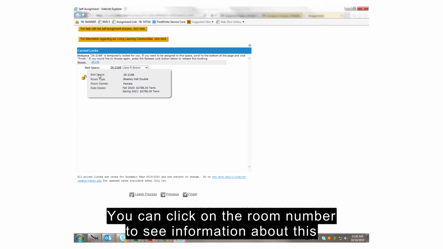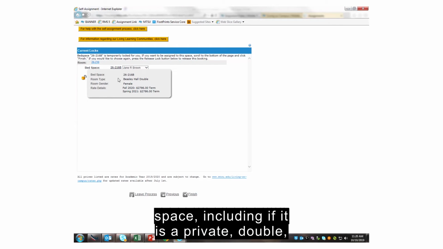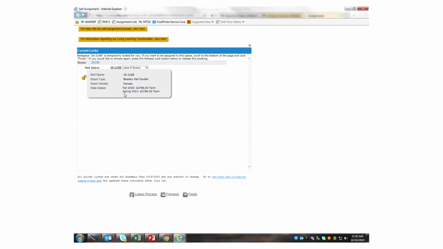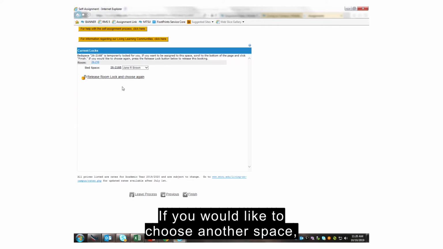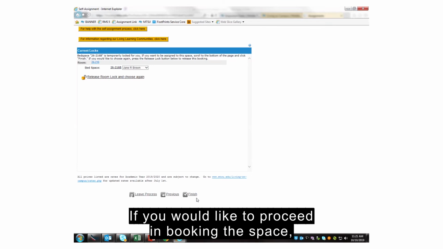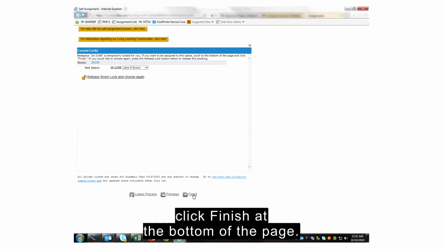You can click on the room number to see information about this space, including if it is a private, double, or single room, and the rate information. If you would like to choose another space, click Release Room Lock and choose again. If you would like to proceed in booking the space, click Finish at the bottom of the page.